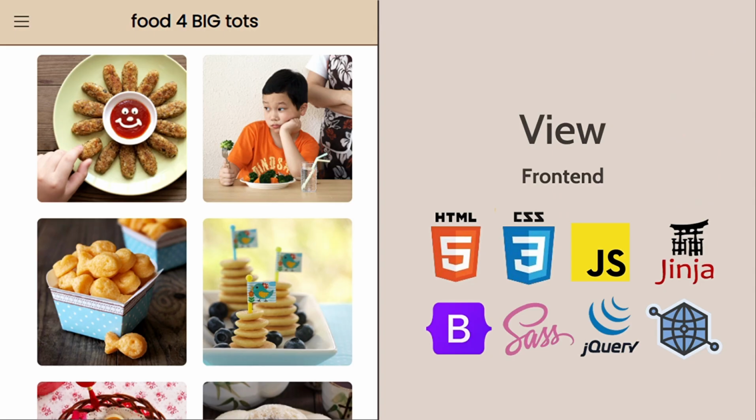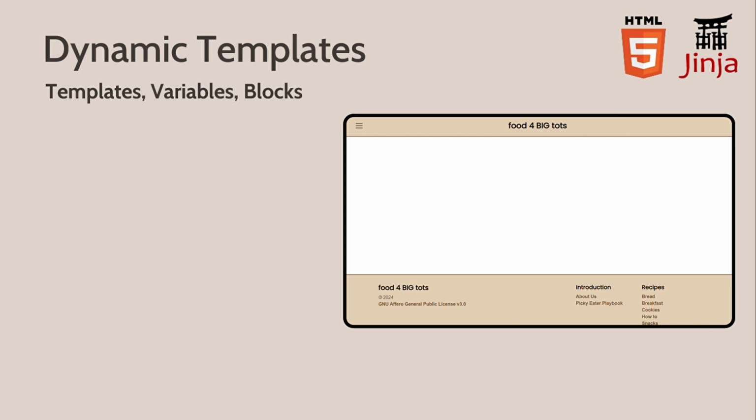Now, let's look at the view. Since all my HTML pages share a similar layout, I wrote them as templates using Jinja. I created a base template which houses the header, footer, navigation bar, and common metadata, style sheets, and scripts. I built a recipe template on top of it to standardize the layout of my recipe pages. Every page, referred to as child templates, builds upon either one of these two parent templates.